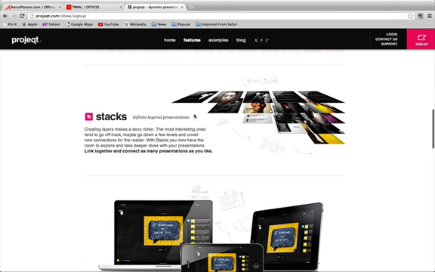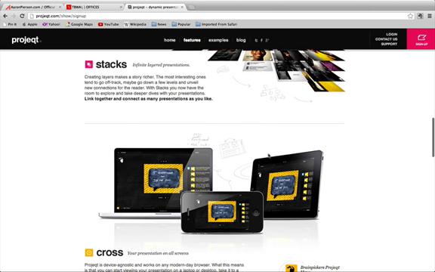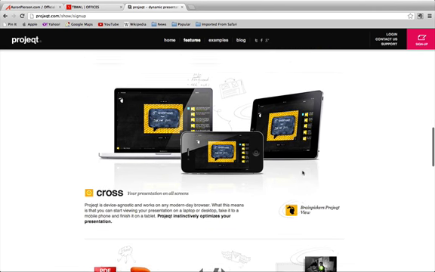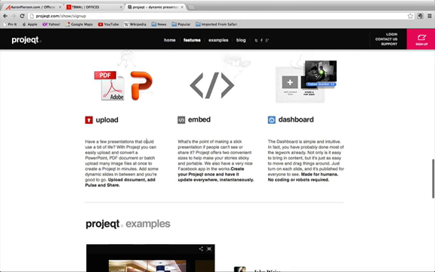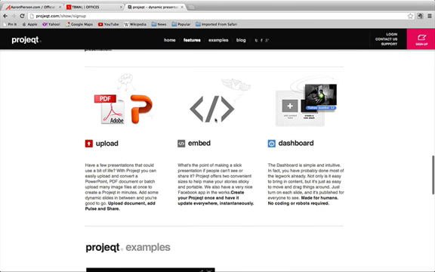Really, really powerful stuff. Stacks of content, viewable on computers, iPhones, iPads, any sort of smart device or tablet. It's an extremely, extremely powerful tool. You can upload PDFs. You can embed code.